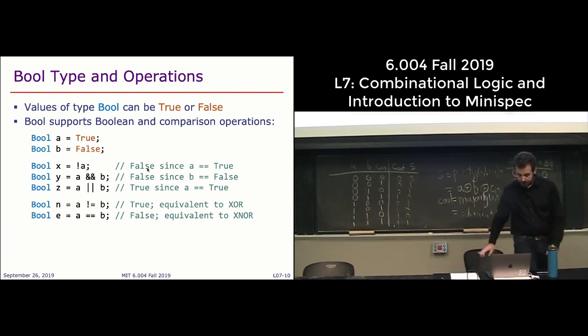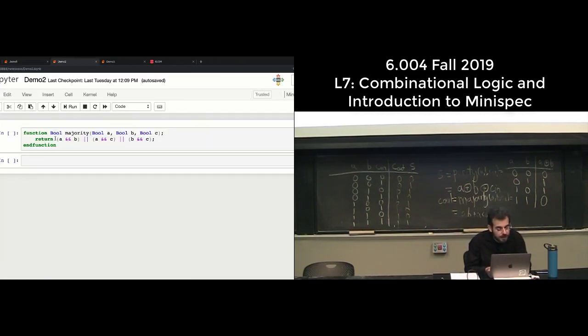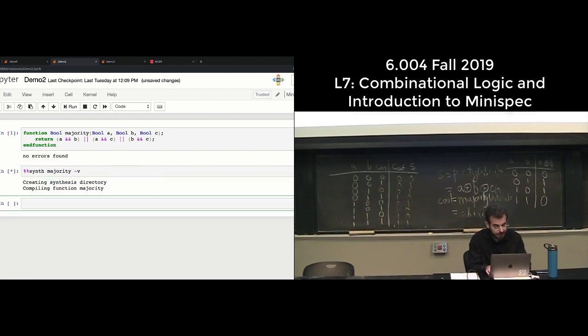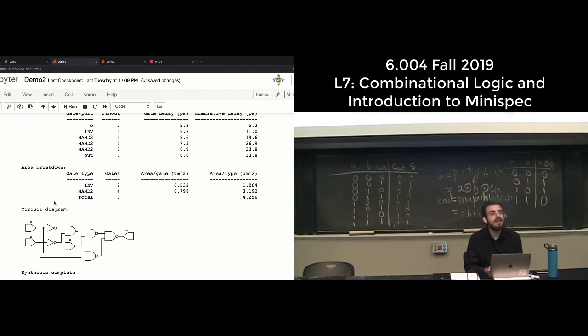And so, just let me give you a sense of a slightly more complex function that uses this, right? This is the majority function that we've seen before. It takes 3 Boolean inputs, and then it produces the majority output. If we compile this, it's just this same formula here. And again, we can go and synthesize it, and now we'll get something that's perhaps not quite what you expect, right?